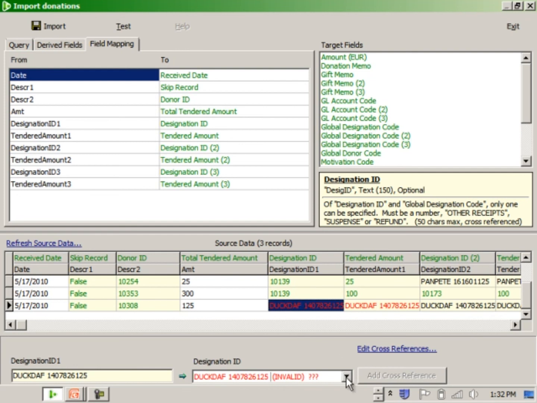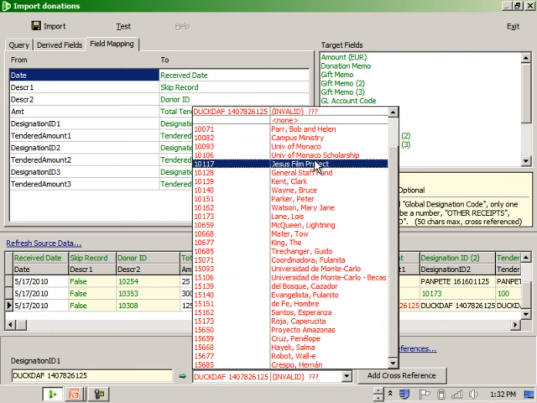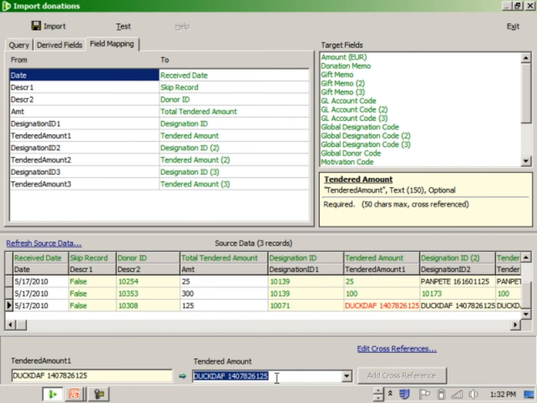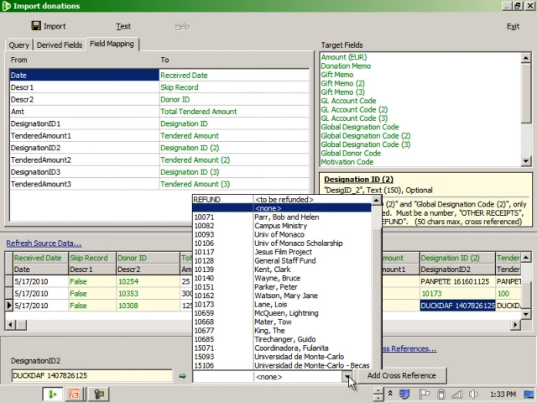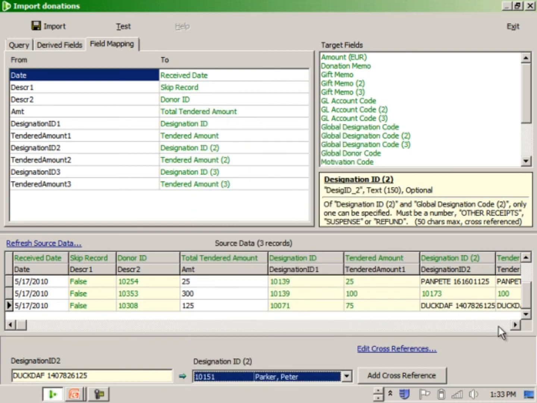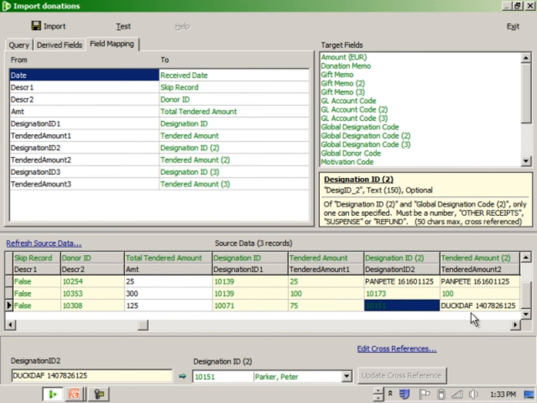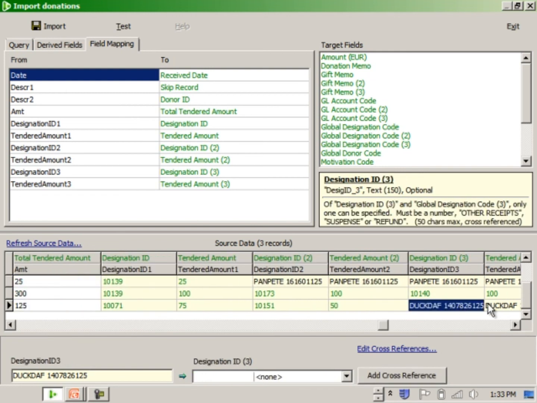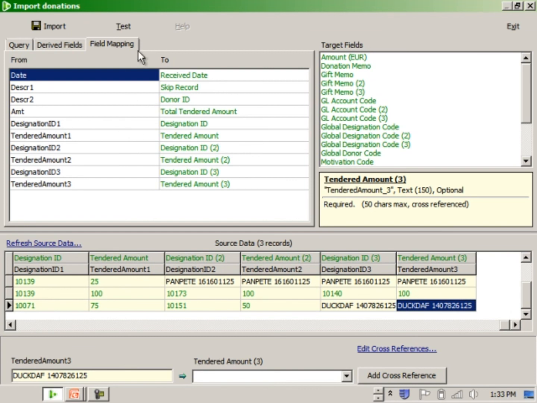So I'm going to select this again. Bob Parr there for 75. And then for this one, Peter Parker, add that. And now this one is 50, which is what we tried before but did not work. And this third column, third designation and tendered amount, remains blank. I test that, it all looks good. So that's how we assign the cross-references for the new bank import module.